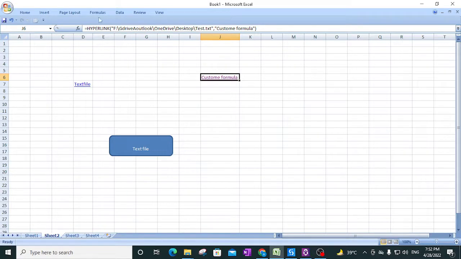Maybe it could happen that I'm not able to use this option in this particular version because I'm using Excel 2007, I think, right? So right now we would be able to create the hyperlink.